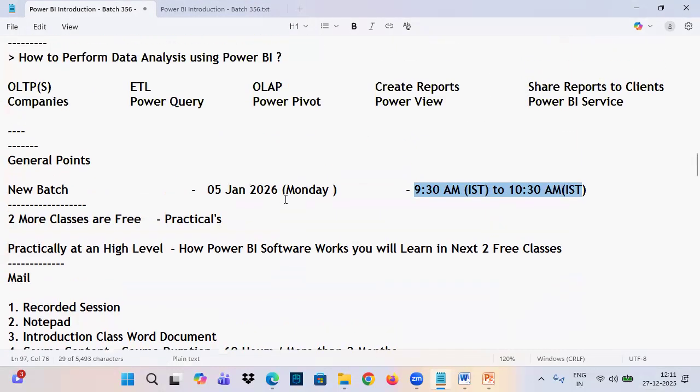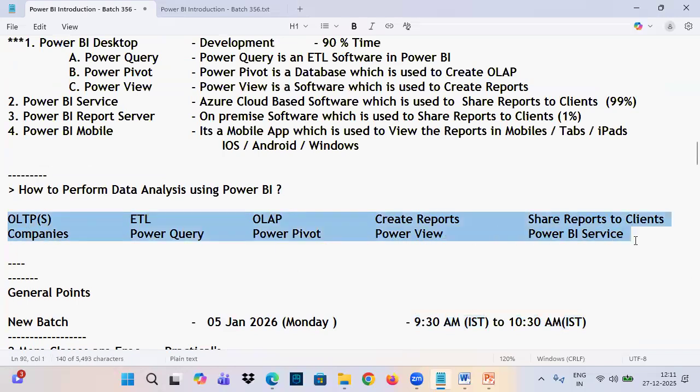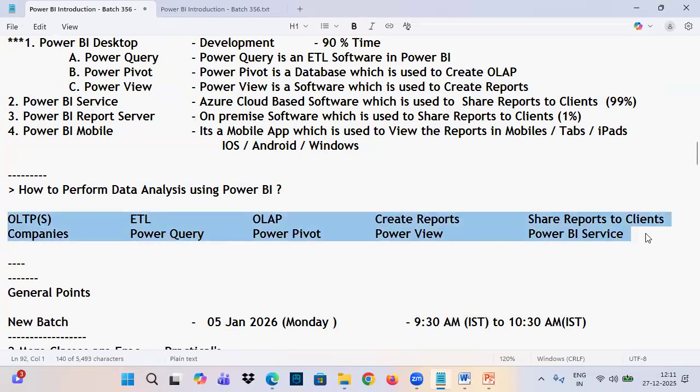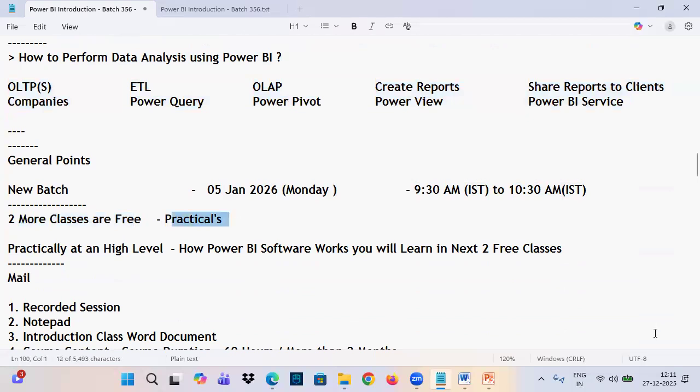Today is the first free class where we discussed completely theory. I don't show you what ETL is or how to practically do it. I don't show anything practically. Everything I show you theoretically today, with theory I give the examples. Whatever I theoretically explain today, in the next 2 free classes you will practically learn them.